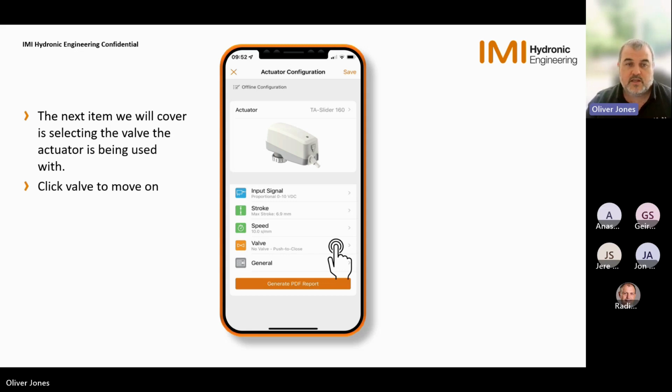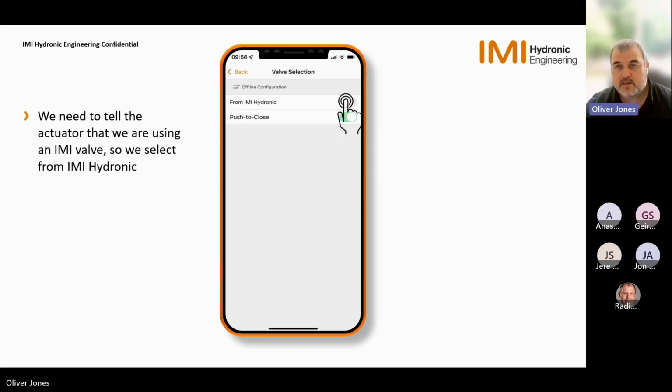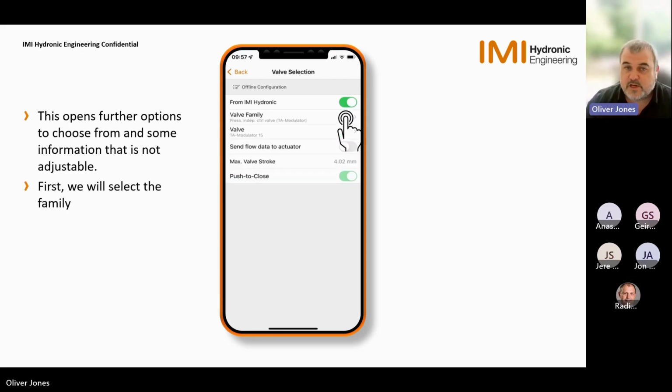What we can do by clicking our valve is jump into another screen where we can change, instead of keeping it at push to close, we can click from IMI Hydronic, which further then extends the window. So this allows us to select our family, what type of control valve it physically is, and the valves within, and the valve itself, so we can choose what DN size it is, so 15, 20, 25, and so on.